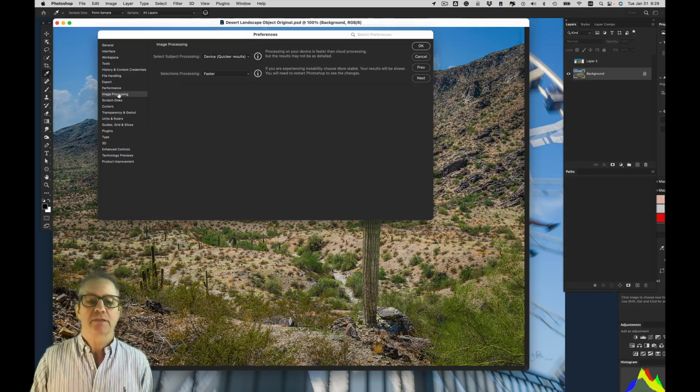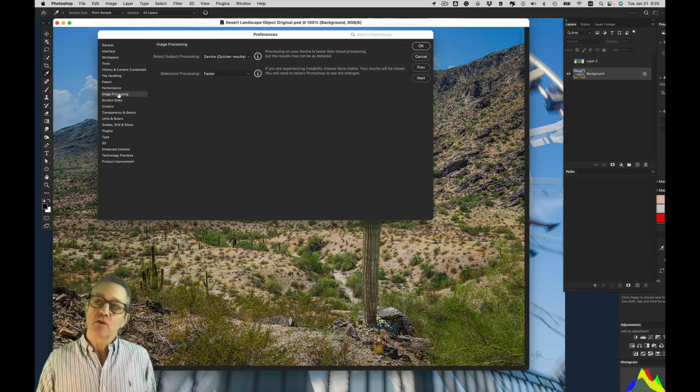Image Processing. Photoshop on its own, when you say use your artificial intelligence to help me select a subject, is only so-so. It's using your device and your device alone, your computer and your computer's brain alone. It's quick. But as you can see, it's not very satisfying. This is a new preference-ish in the 2023 version of Photoshop, at least.